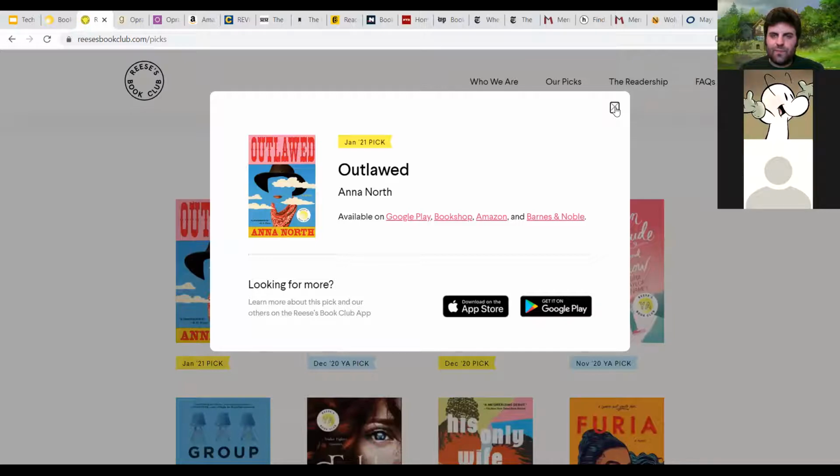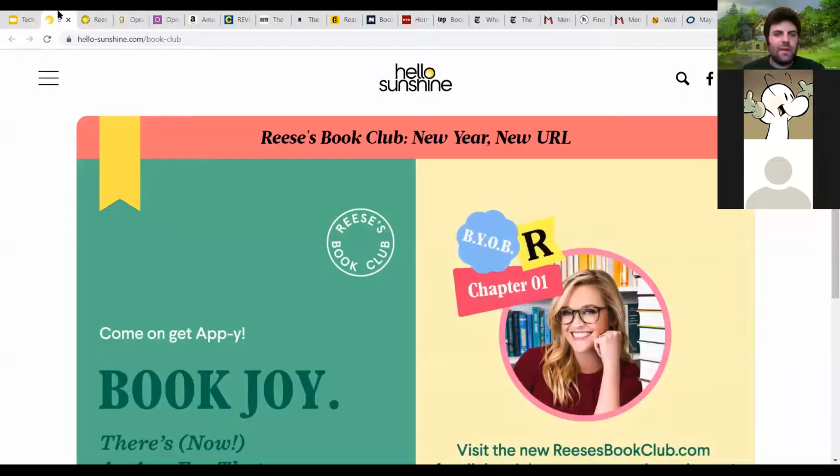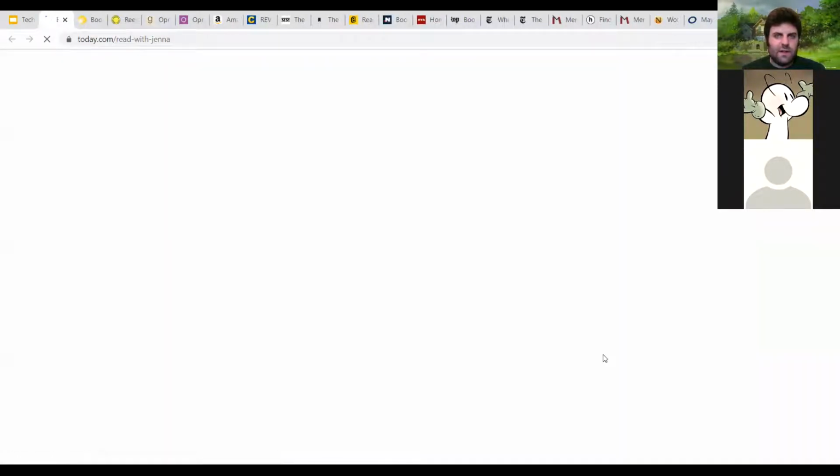So I think there's also the Book of the Month Club you can sign up for, and you could actually have it send you, if you're interested, every one of the picks of one of these celebrity book clubs. And then the other one is the Read with Jenna Bush Hager.